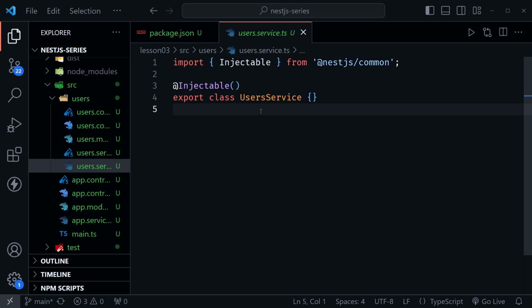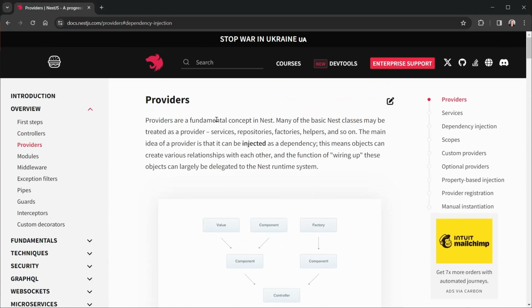Now, we'll build this in just a second, but let's take a look at the docs about providers. Like modules and controllers, providers are a fundamental concept in Nest. Now, why do we create a service when we're talking about providers? Well, a provider doesn't have to be a service, but it often is. So it says Nest classes may be treated as a provider, which can be services, repositories, factories, helpers, and so on. So they're not just limited to creating services, although that is often what we will do.